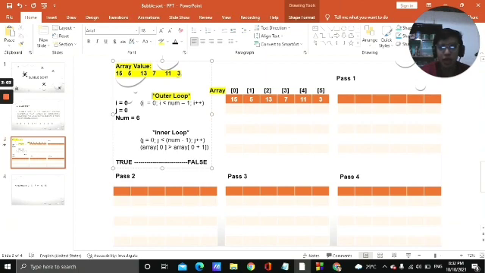Now let's proceed to the outer loop. i is equal to 0. Then is i equal to 0? True. Then proceed to i less than num minus 1. So our num is 6, so 6 minus 1 is 5. Is i less than 5? So true. Then increment. So let's proceed to the inner loop.